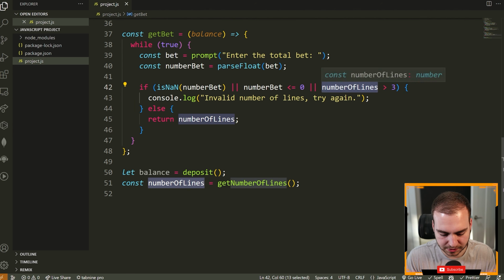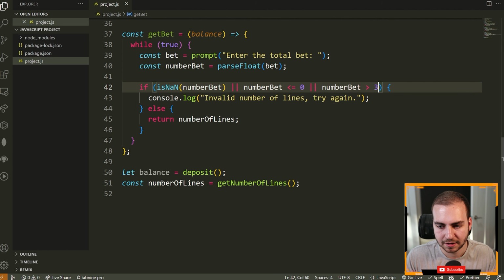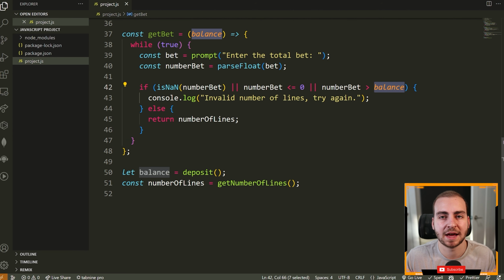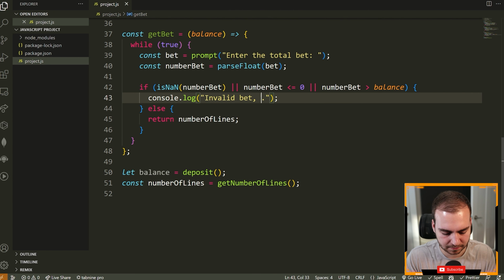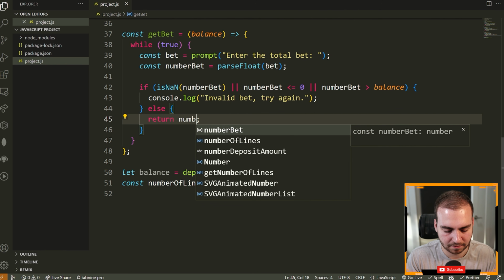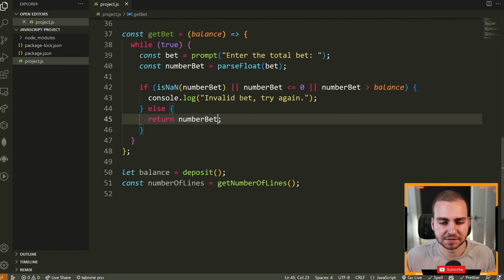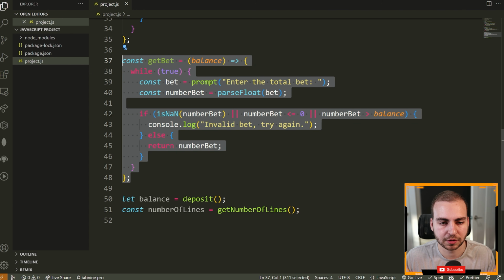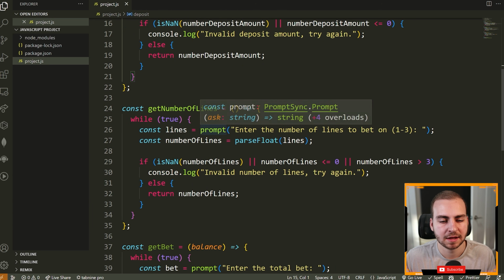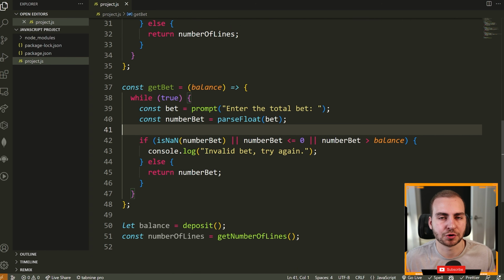and then we're going to say number bet is greater than the balance this time, because now the maximum they have is the balance, not a fixed number like 3. And then here we're going to say invalid bet, try again, and then we're going to return the number bet. So I know this is fairly repetitive. That's kind of why I'm going through it quickly, but you get the idea. These are 3 kind of input functions: get the deposit, get the number of lines, get the bet, make sure all of those are valid.